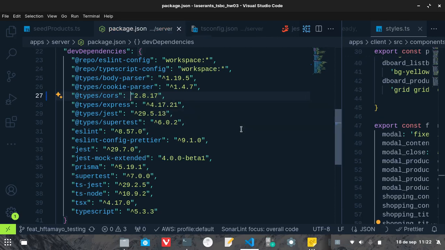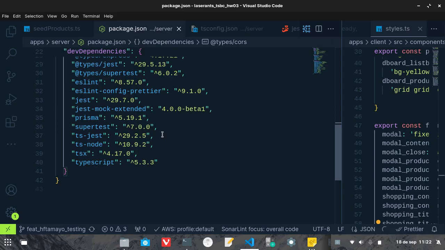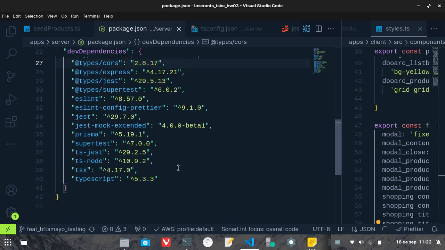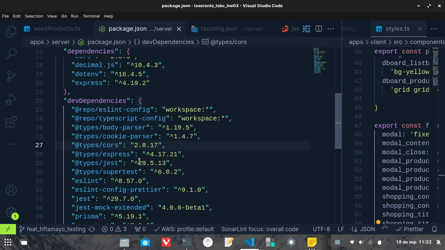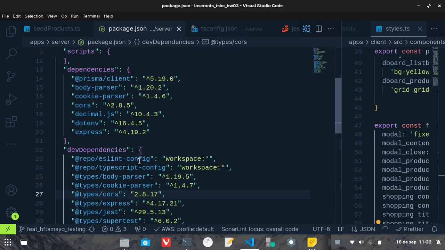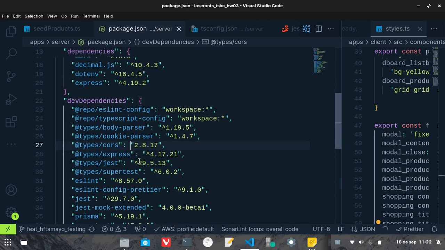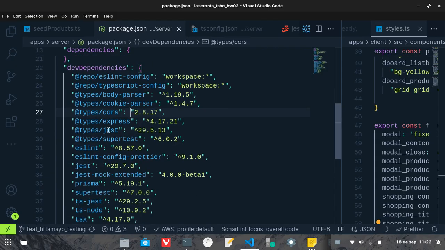So let's talk about testing, specifically how to test our backend. First of all, there's a bunch of dependencies that we need to install, most of them in developer mode, such as Jest to support tests, among other factors.